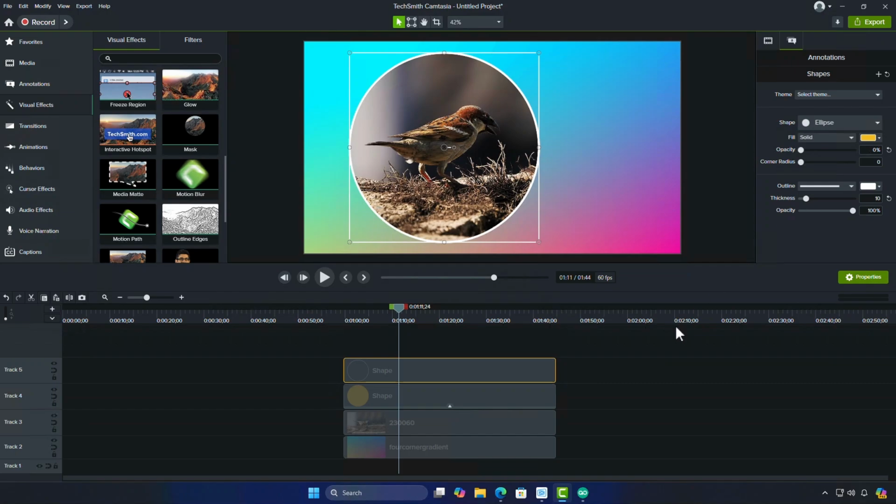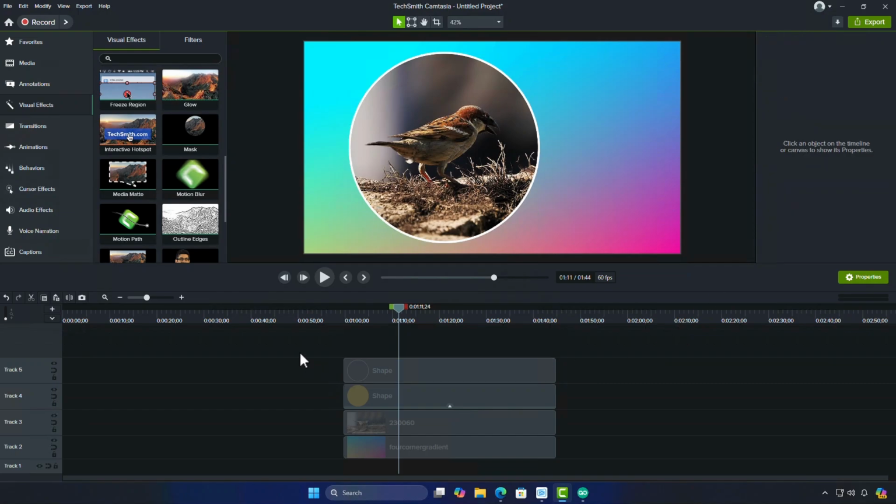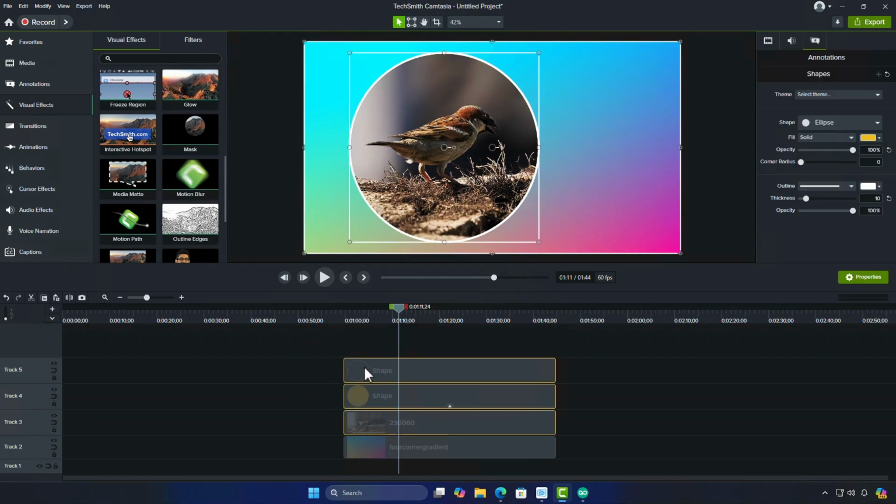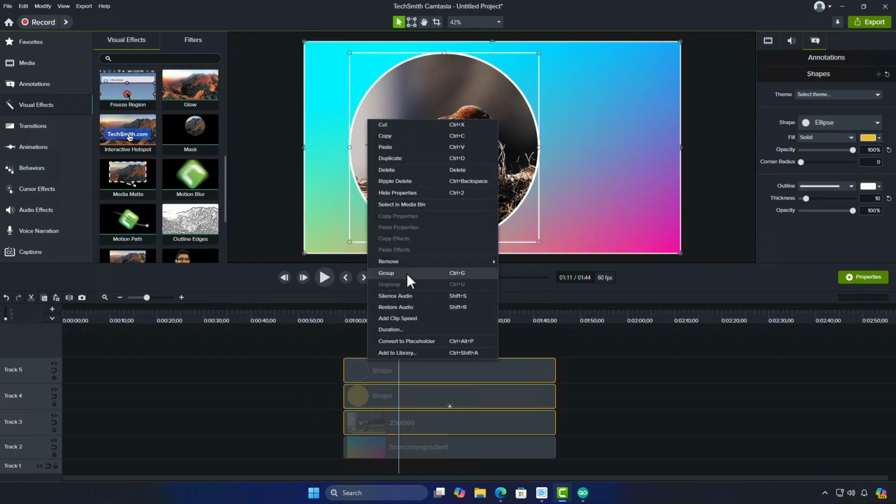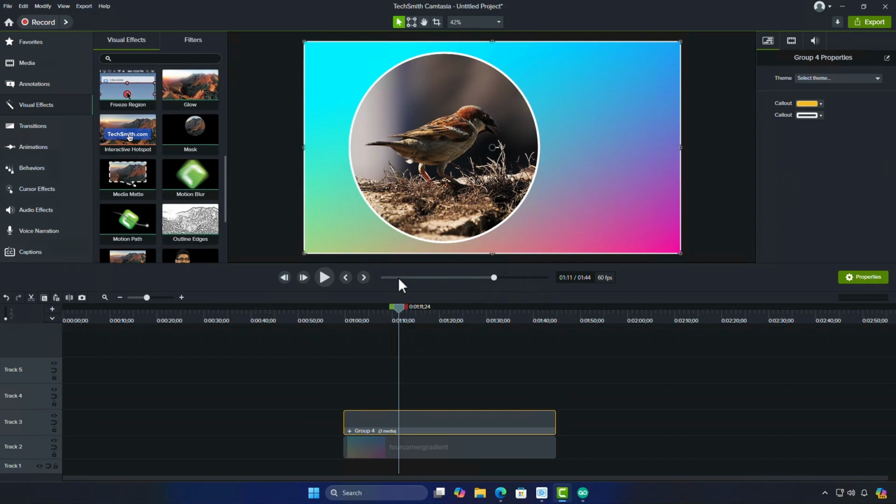Group everything for easier movement. Select both the circular video and the border shape, right-click, and choose Group. This will allow you to move and adjust them together.